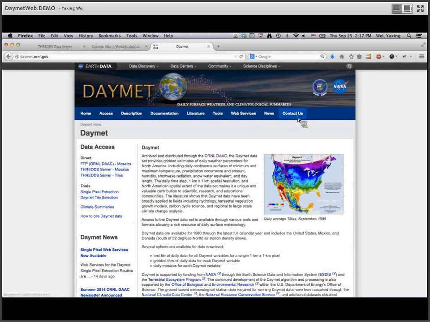And the last tab, Contact Us. If you do have any questions, you can send us a message, and we are happy to help you out. Finally, I'd like to point out the data citation link. If you do use Daymet data in your research and produce a poster or publication, here is information on how to cite that data set.